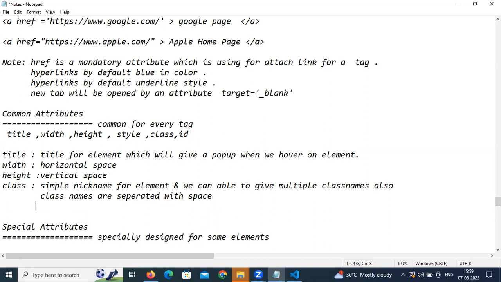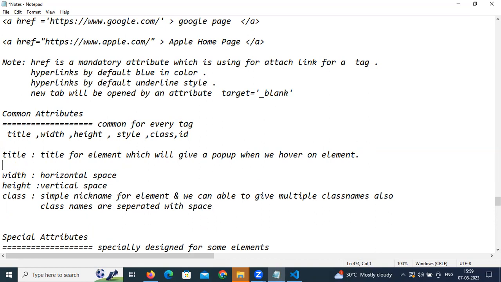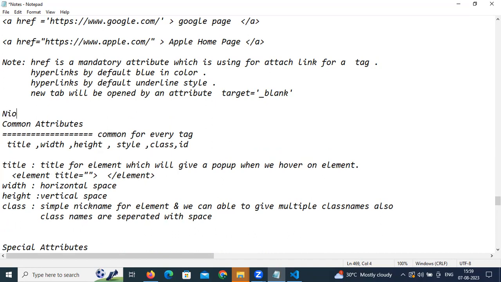So how to give the class? How to give the title? For example, this is my element. Take any element. That is title. Title is equal to some single quotes or double quotes. In the open tag only we need to write attributes. In the closed tag, don't write attributes. An important note I need to specify here: always attributes will be inside the open tag.